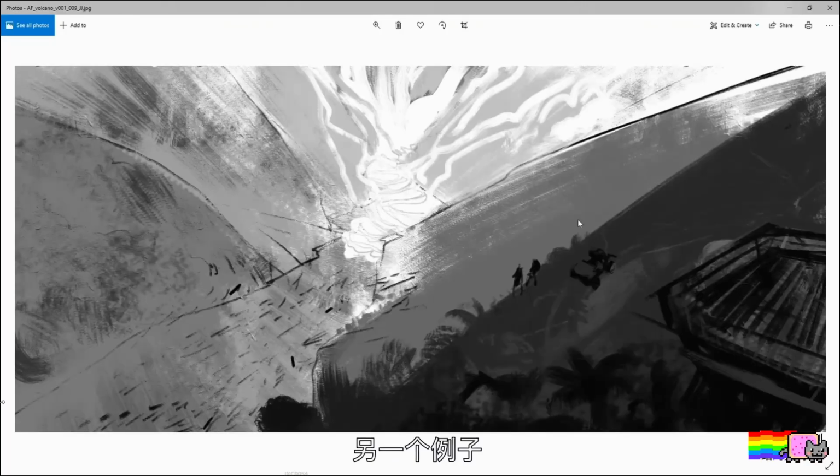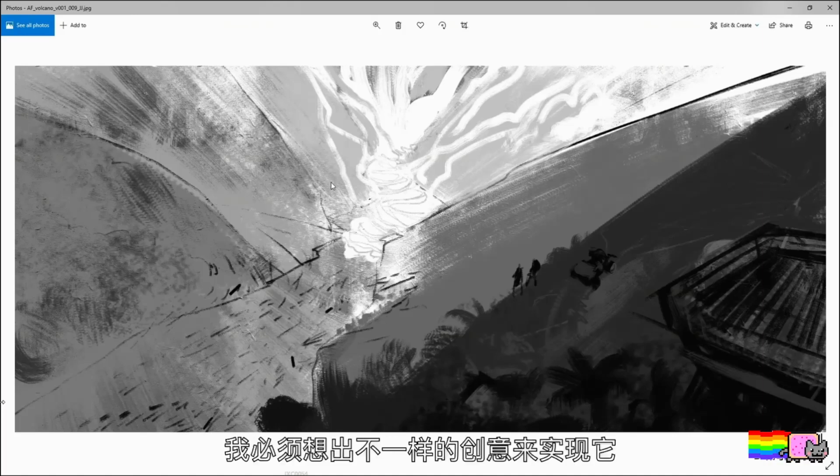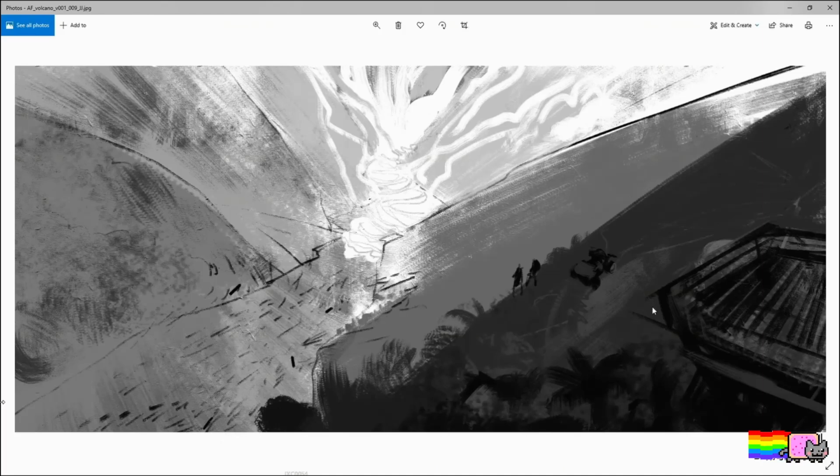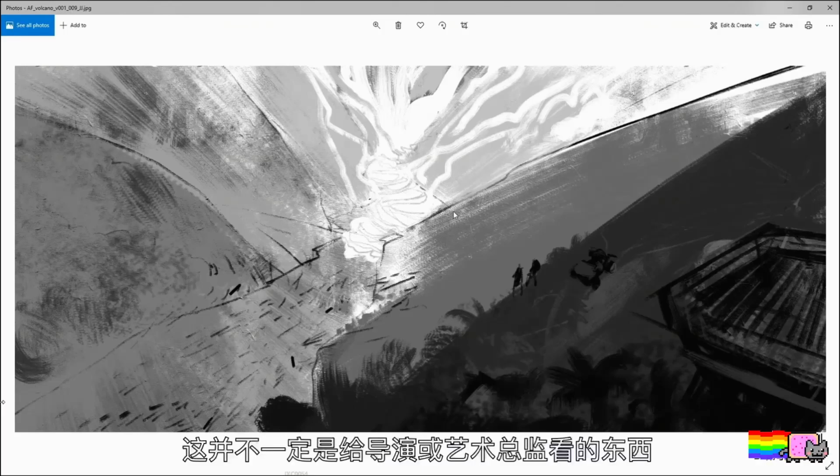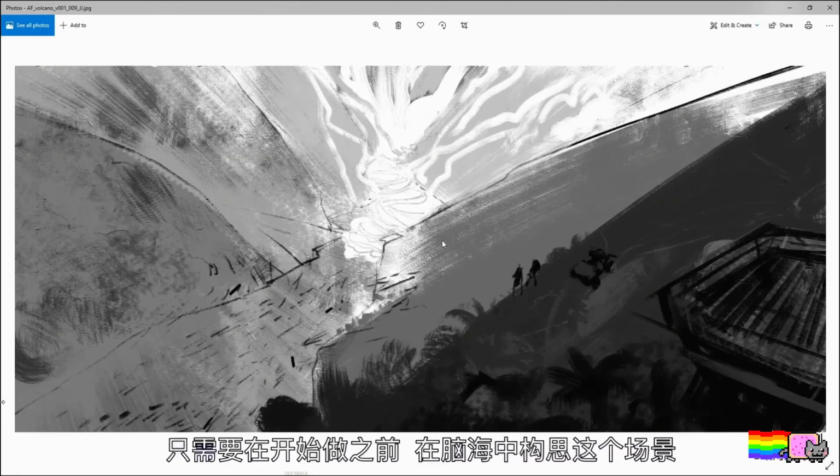Another example here. The brief here was to save the dinosaurs, and obviously I had to come up with different ideas how to make it happen. And first what I do, remember we talked about the scene, so I'm trying to come up with this scene in my mind, and this is not necessarily something that I show to the art director or to the director. I just have to form this scene in my mind before I even start doing something, correct?